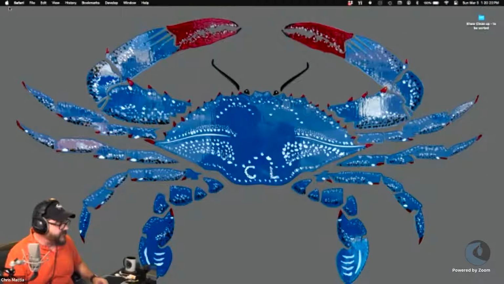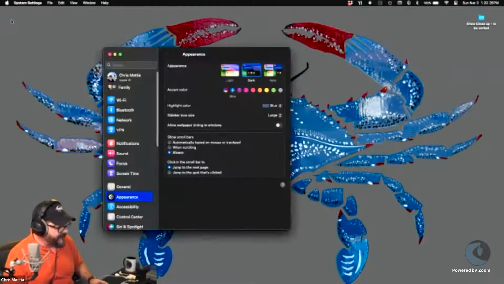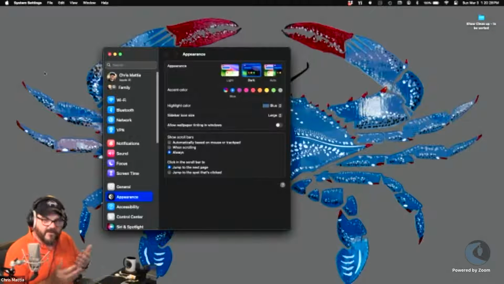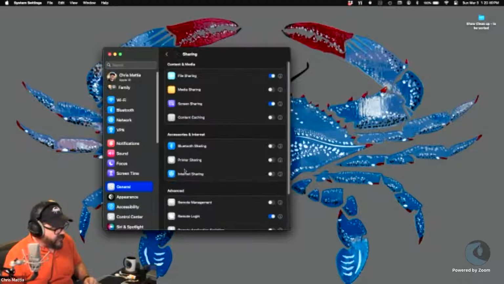I'm going to go up to the Apple menu. I'm going to come down here to System Settings. And when System Settings opens up, depending on the version of the operating system you're using, it may not look exactly like this. What you're looking for is the sharing section, though. In the latest version of the OS, that's under the General section. And there's an option for sharing. You go ahead and click on that.